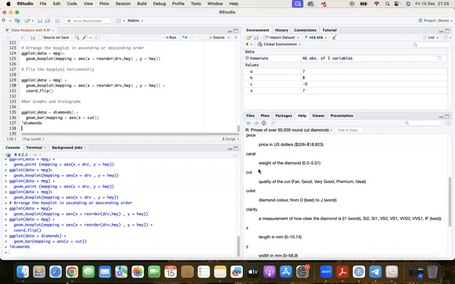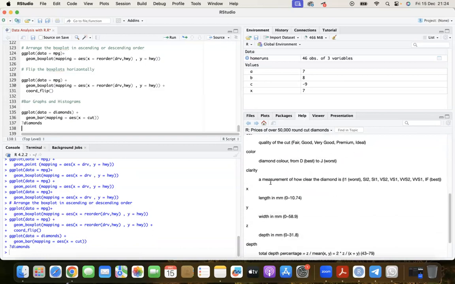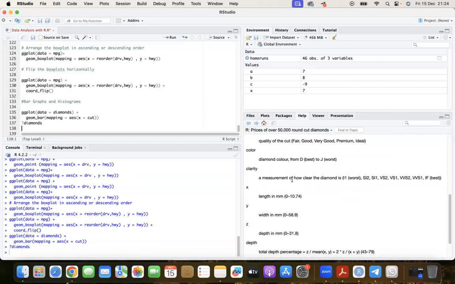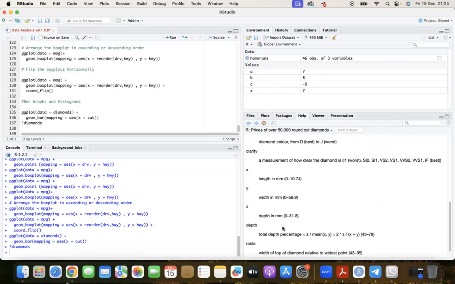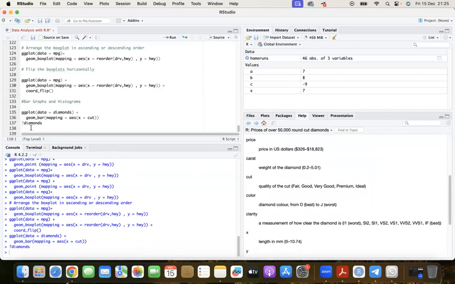The price, carat from 0.2 to 5.0. The cut is fair, good, very good, premium, ideal. Color, clarity, x, the length in millimeters, y, the width, z, the depth, and table. So all of these are the variables you have. If you want to see the diamond data, we use the View keyword to view the data, View(diamonds).